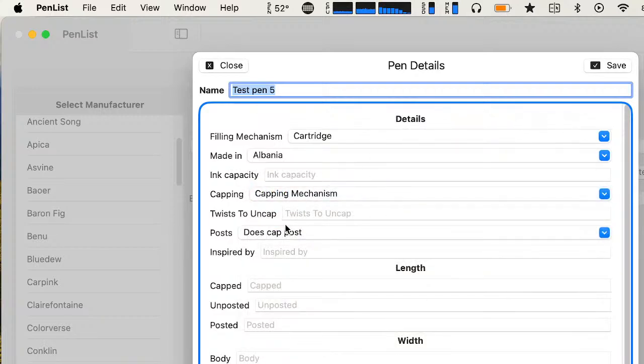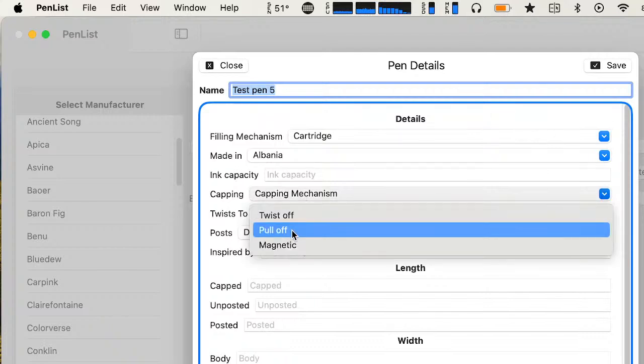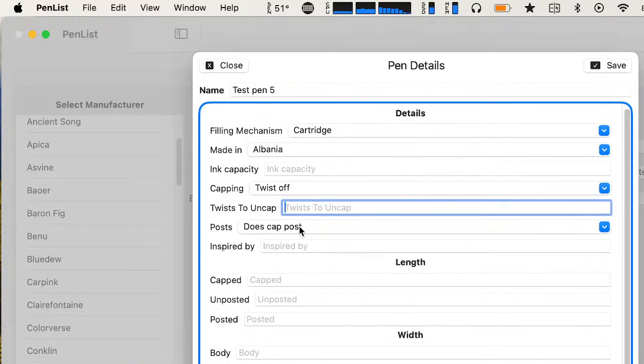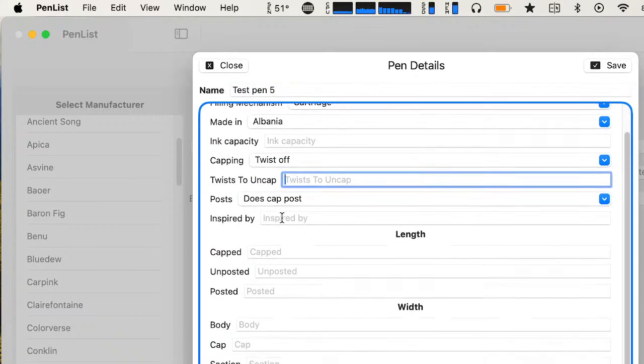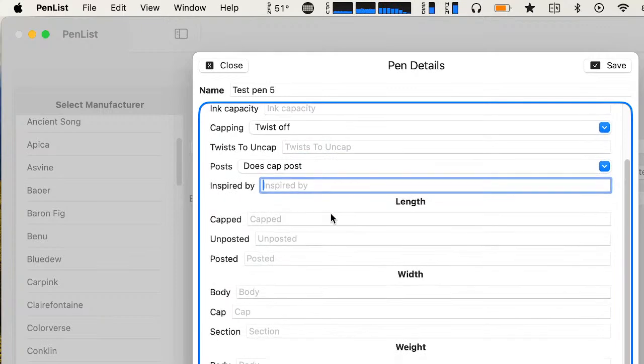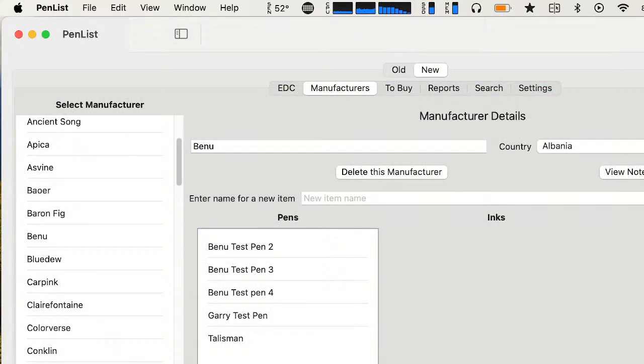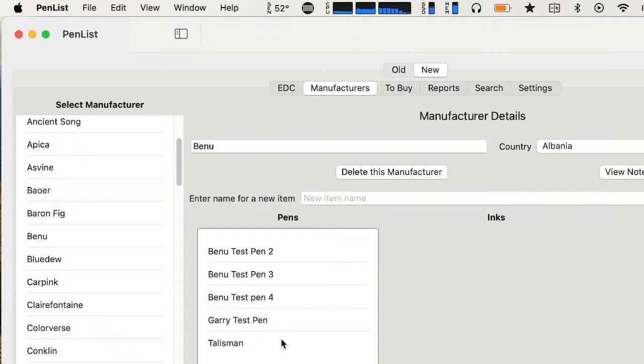So we've got ink capacity, what's the capping mechanism, so twist off, how many twists, does it post, is it inspired by another pen, you can put the name of that in there, lengths, weights, and the widths. And then once I'm happy, I can save that. So that should now have added my new pen.